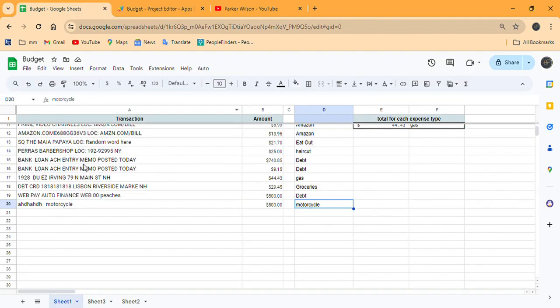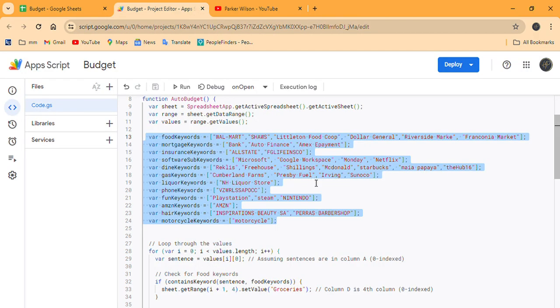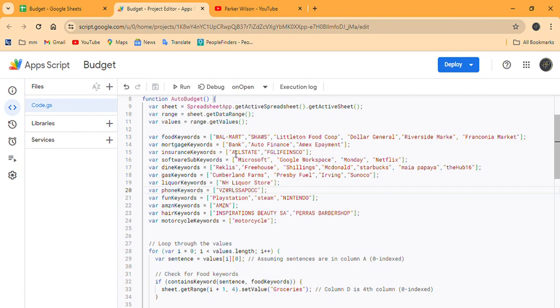I like to use whatever is in here, so I will look for bank loan. As you can see, I just did the word bank, so anytime the word bank shows up in my statement, it's going to consider that as debt. Financing vehicles, I did auto finance, credit card payments, and then I have subscriptions such as Netflix, Google Workspace, Microsoft, things like that.